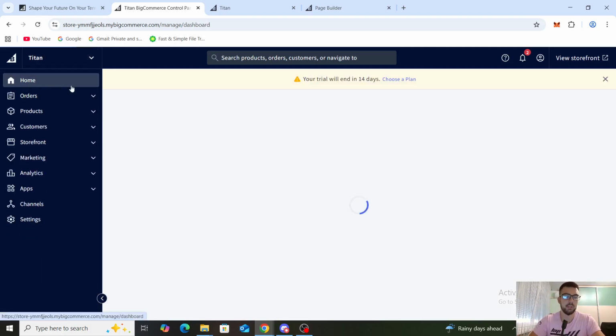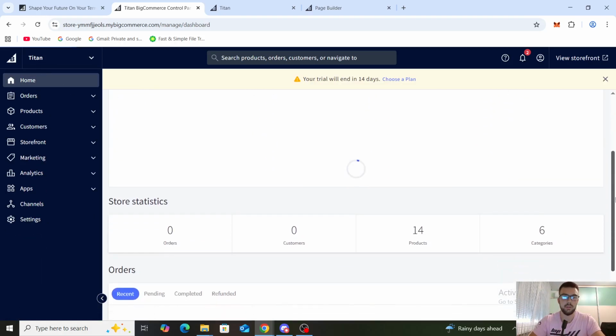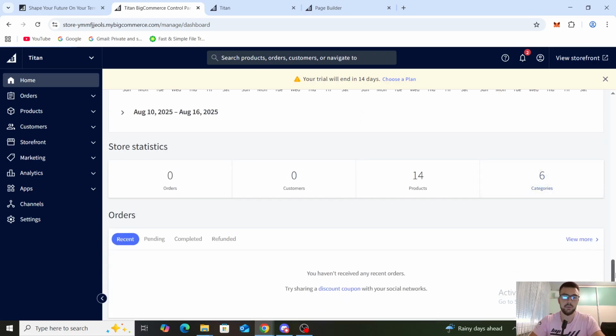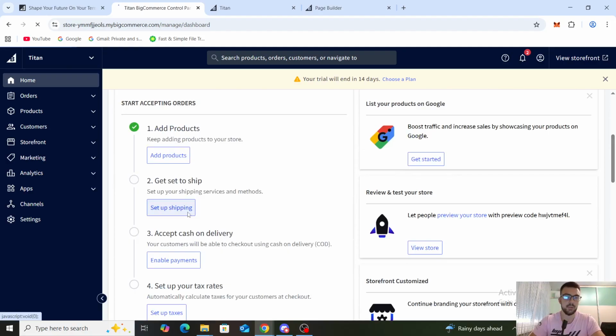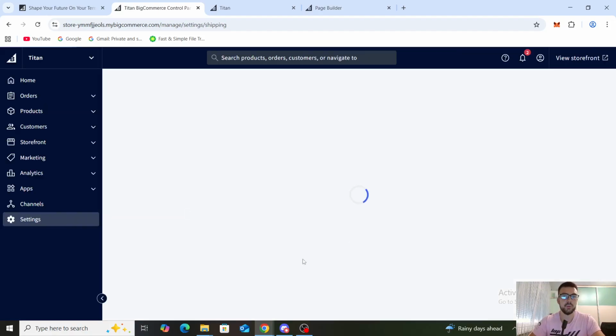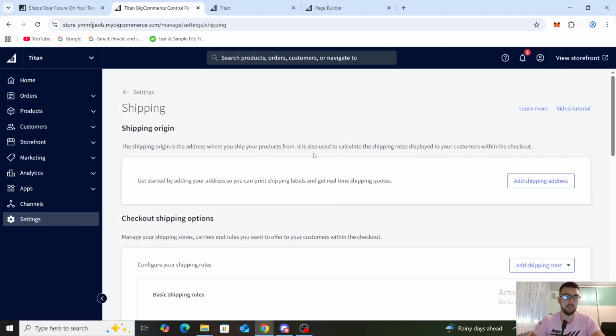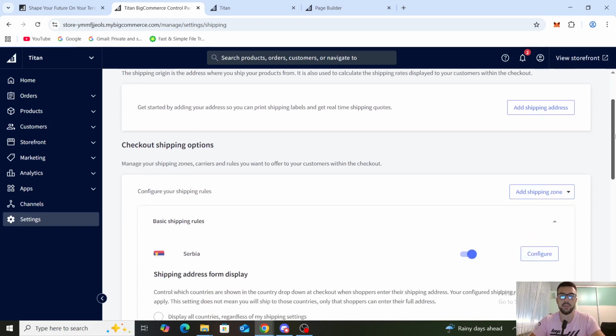But for now, let's just go through this setup shipping button, which will open up through the settings. Then you will go to shipping manually, and you can see here shipping origin. That's the address where you ship your products from. It is also used to calculate the shipping rates displayed to your customers within the checkout.